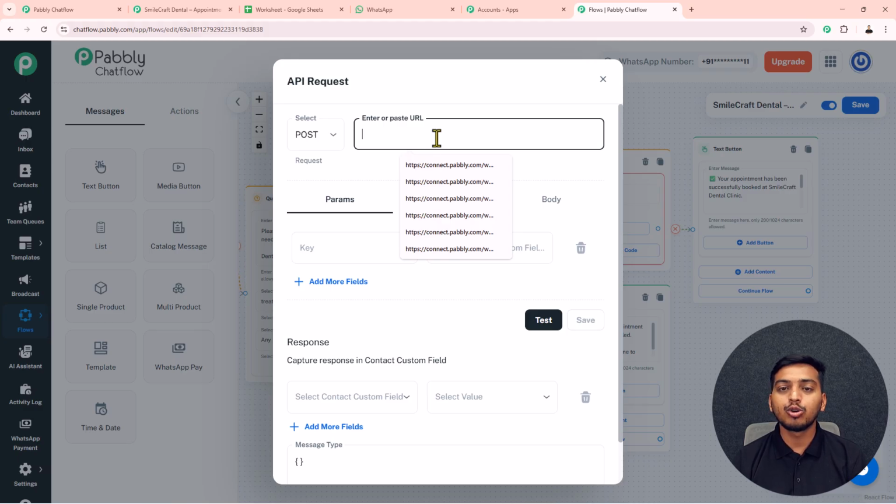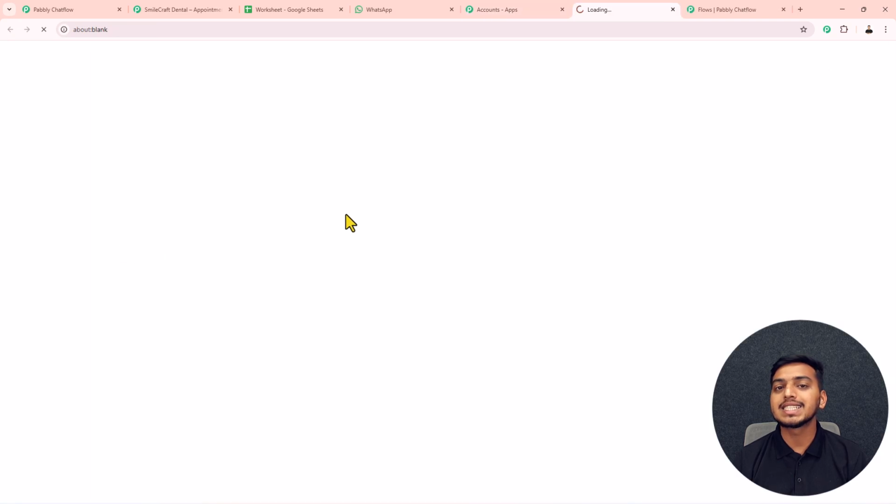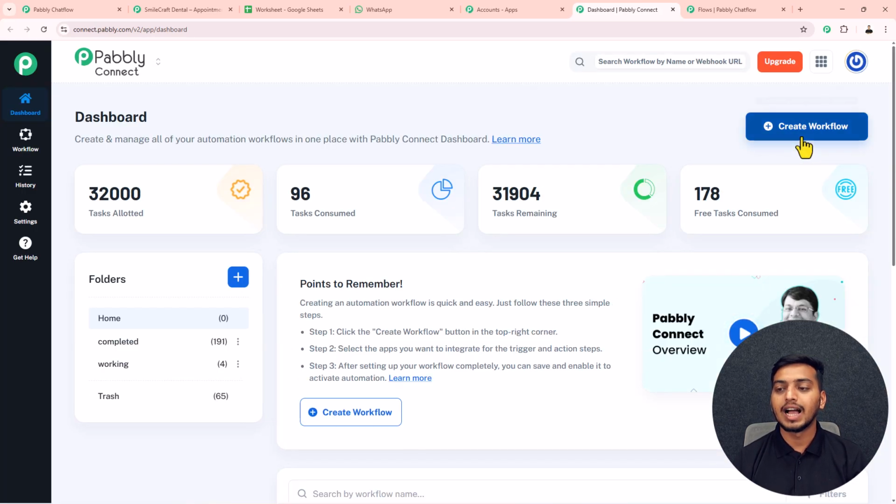So to get this webhook URL, go inside this all apps page of Pabbly and click on this access now button to access the dashboard of Pabbly Connect. Inside this dashboard, on the right side, you will get this button create workflow. So you have to click on this create workflow button to start creating our workflow. I will click on this button.